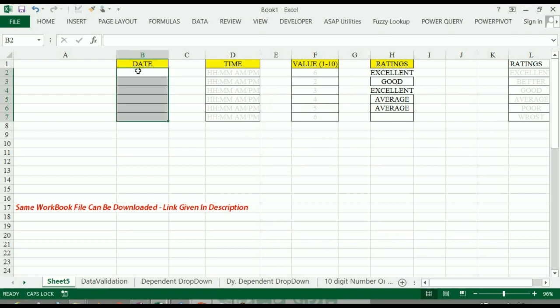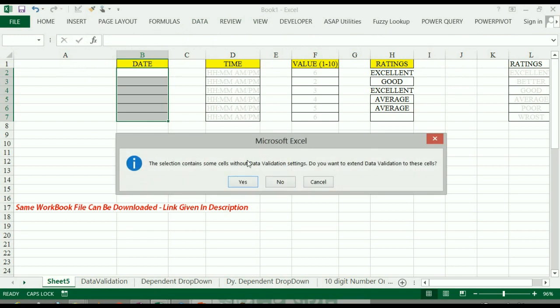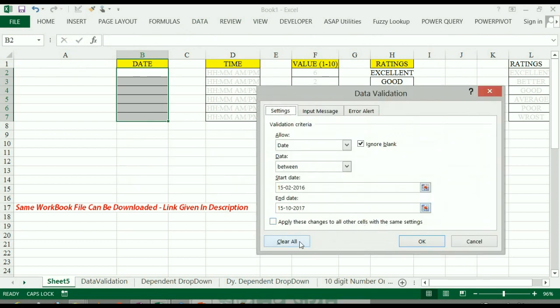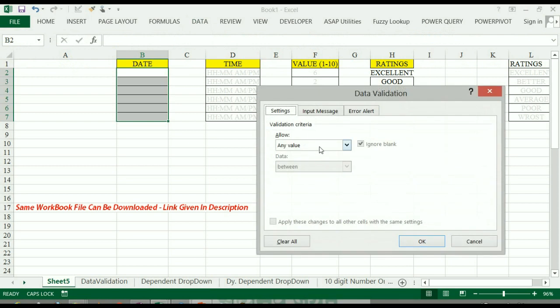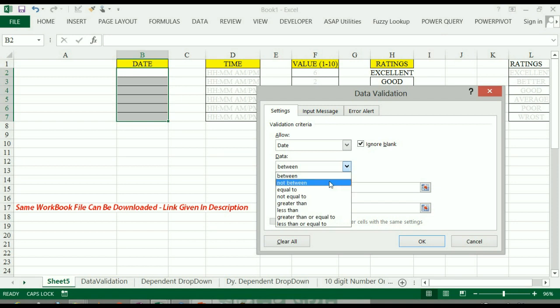Let's start with date. First we need to select our range where we have to apply our data validation, go to the Data tab, and select data validation. I already applied some validation here, so let me clear it first. Now go to data validation and check our date list. Here we have many options, like the date should be between a range or not between a range, equal to, not equal to, greater than. So let me select the range between the dates.